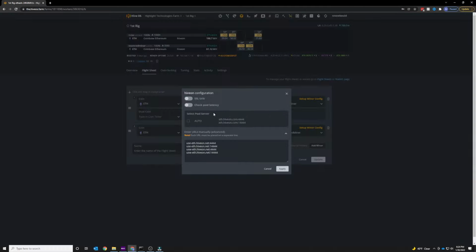Now when you go into the configure pool, you can select this auto here. I've had it on auto, and sometimes it does fail me. So if you see down here, enter URLs manually. I actually entered, this would be US East and US West as my backup. This is what I like to do just in case.